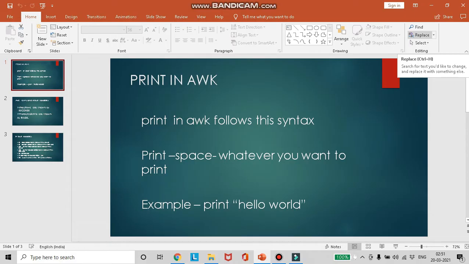The print statement is similar to the print statement in all the other programming languages. That is, if you want to display something in the output, we use print in every programming language. It is just the same in awk as well. So if we want to print hello world, we type the word print followed by whatever we want to print, that is print hello world.